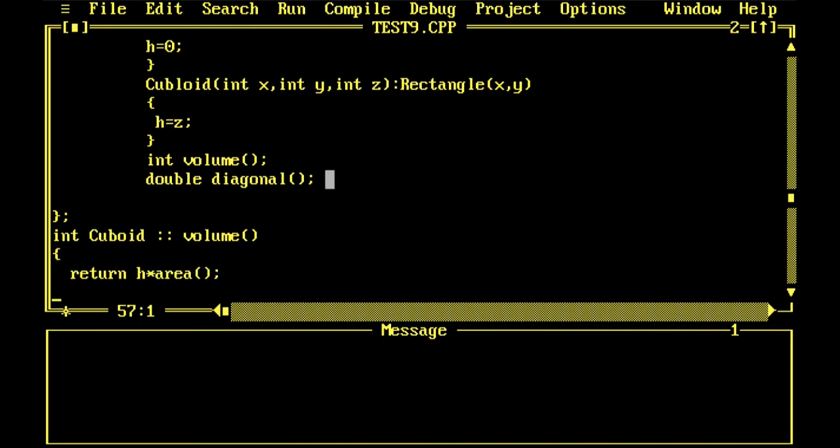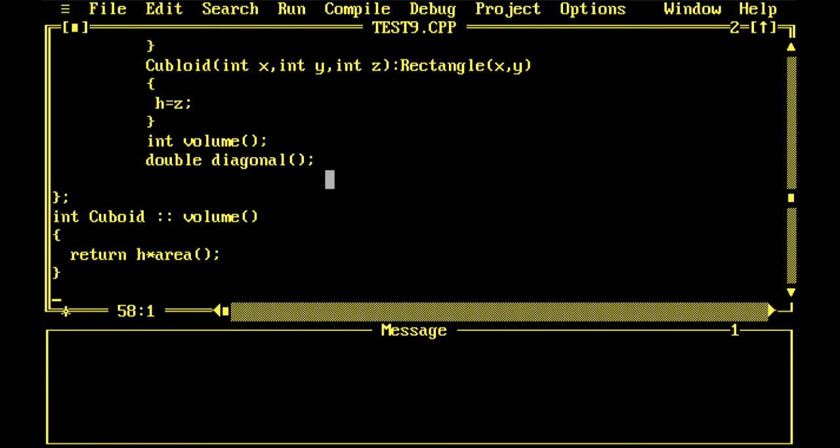Now see, since I am inheriting, the area function gives me length into breadth, and length into breadth into height becomes the volume, but the area function has been defined in that class. Keep this in your mind. And now the double cuboid, and this is the length of the diagonal.